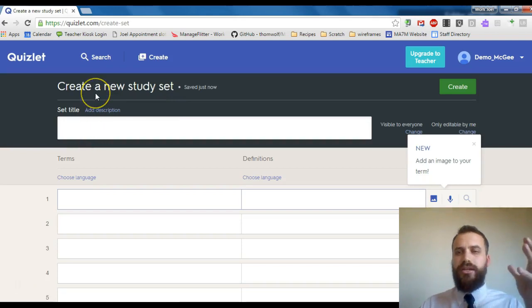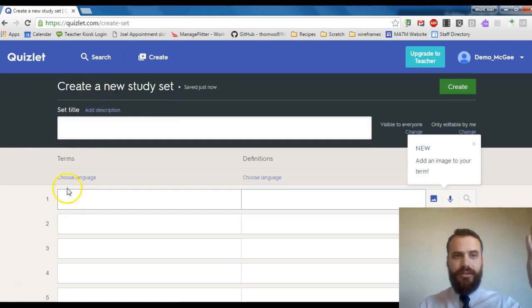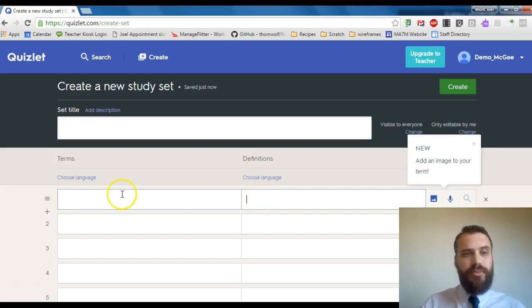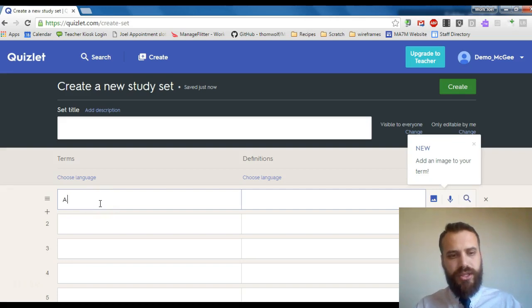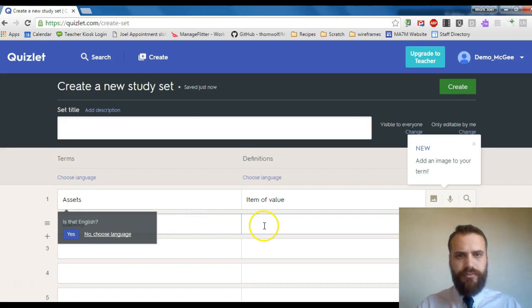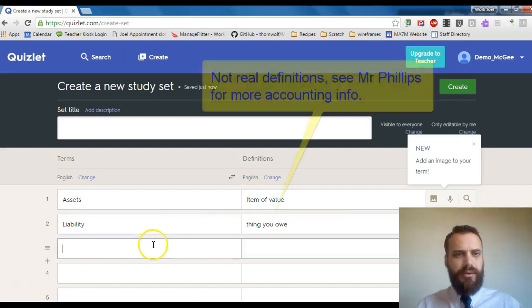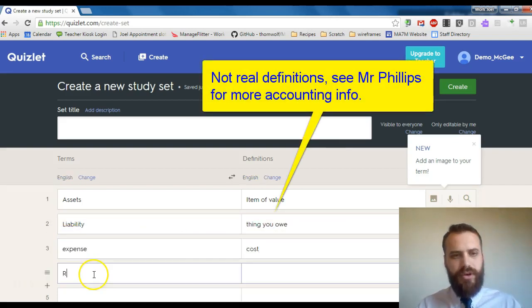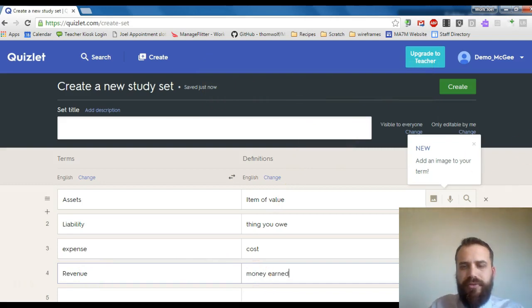Okay, so now we're creating a new study set. Now they're flashcards. So on one side of the flashcard, you're going to have a term. On the other side, you're going to have like a definition for that term. So I might do some business stuff. All right, so that's my flashcards done.